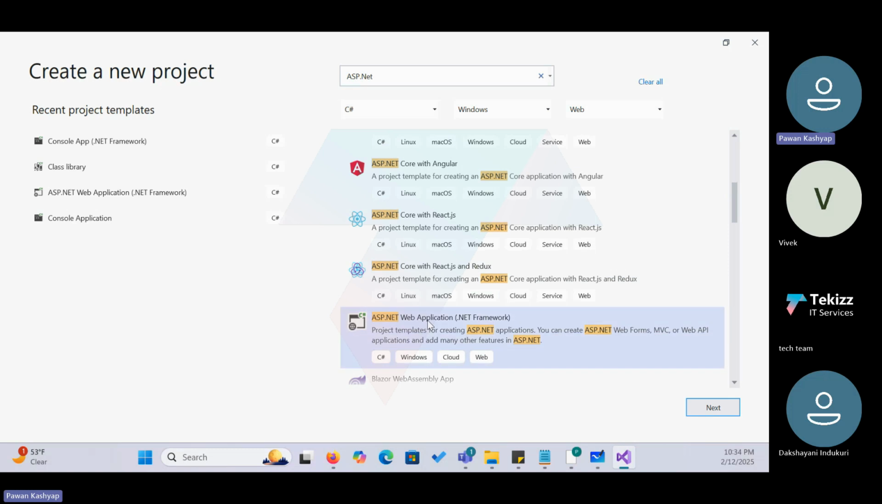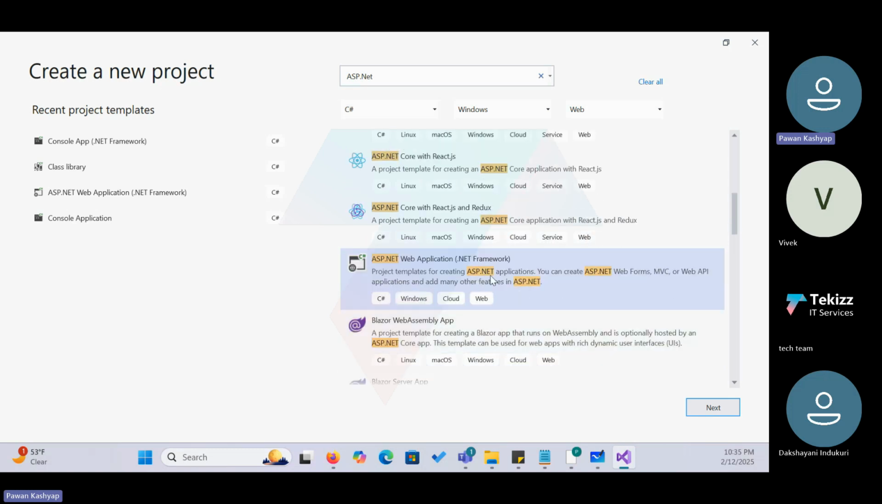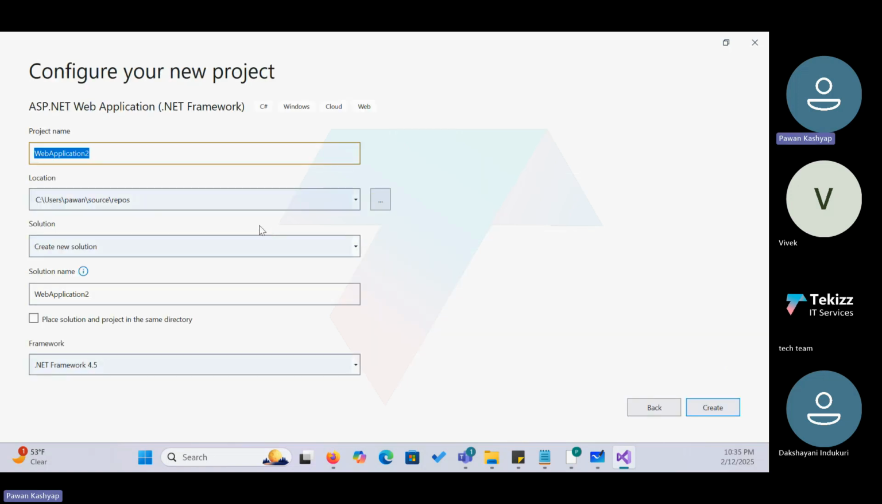Yeah, ASP.NET Web Application. So we need to select this ASP.NET Web Application, .NET Framework. We have ASP.NET Core as well, MVC as well, but we will discuss ASP.NET Web Application. Okay, so let me name it web sample one.